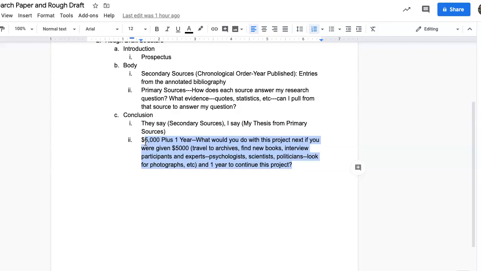Ask yourself, what would you do next with this project if you had greater resources? It doesn't actually have to be $5,000 or a year. I just want to know, how would this project move forward if you were going to spend more time on it? Would you travel to archives, visit museums, find more secondary sources and new books? Would you interview survivors and participants in the events themselves, look for oral histories? Or would you talk to experts, maybe historians or experts in other fields like psychologists, scientists, diplomats?